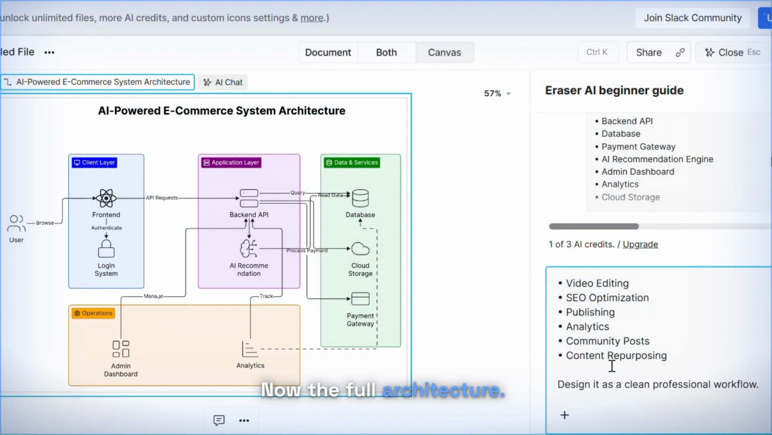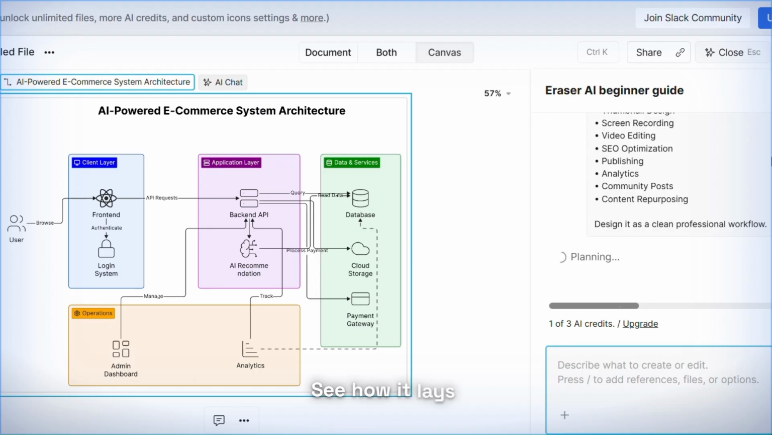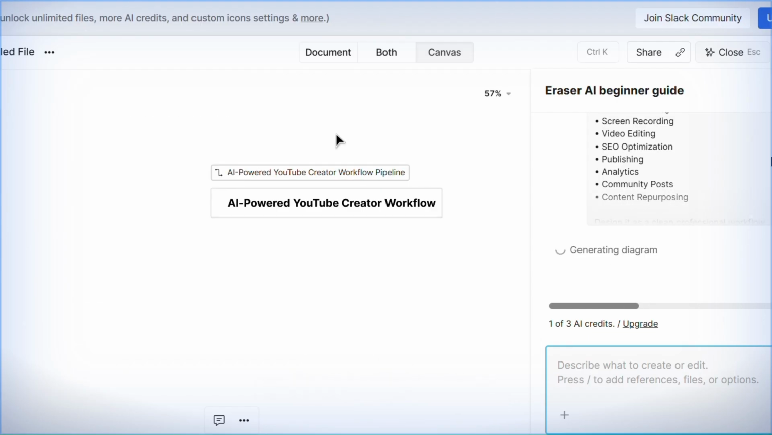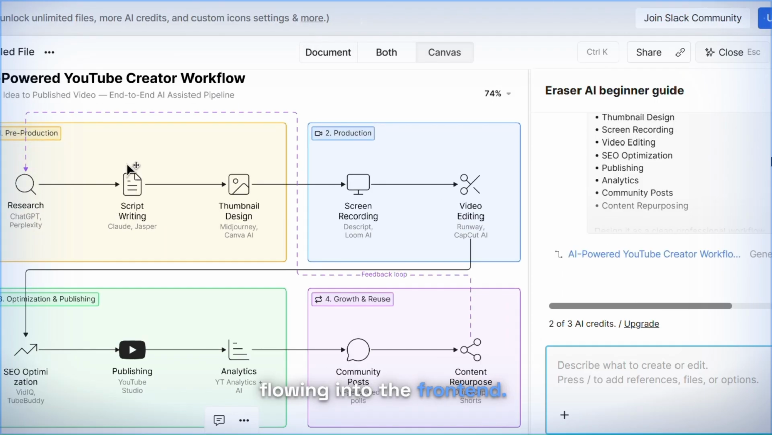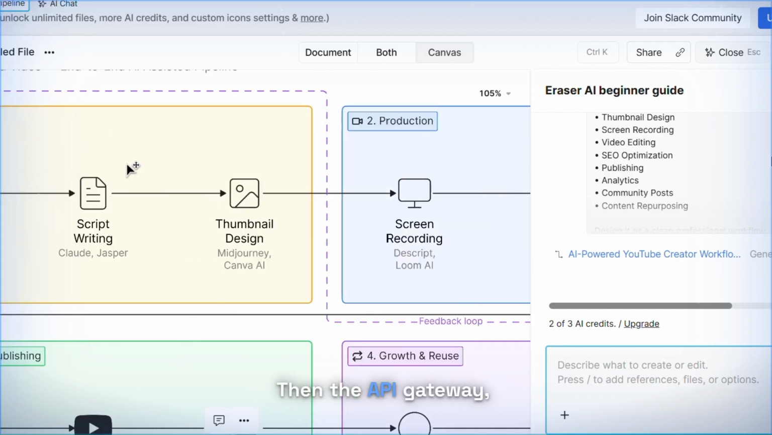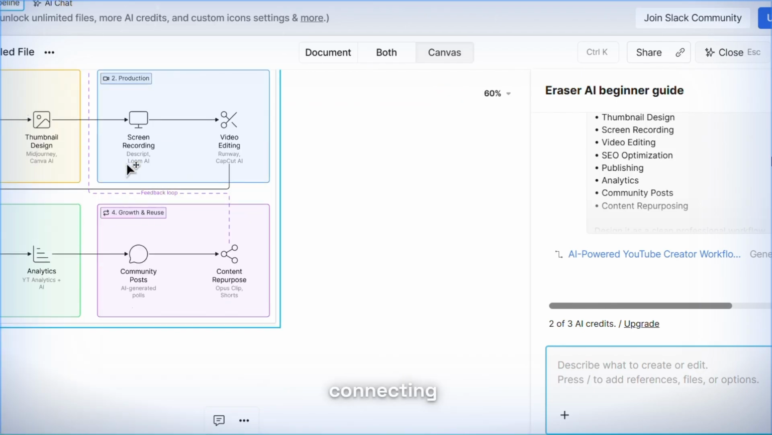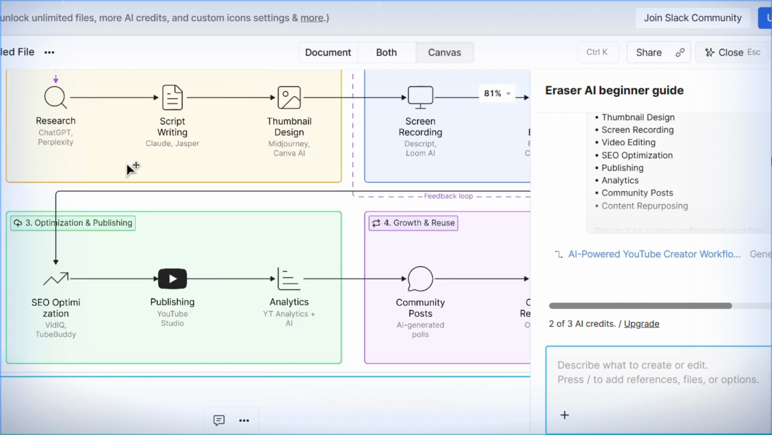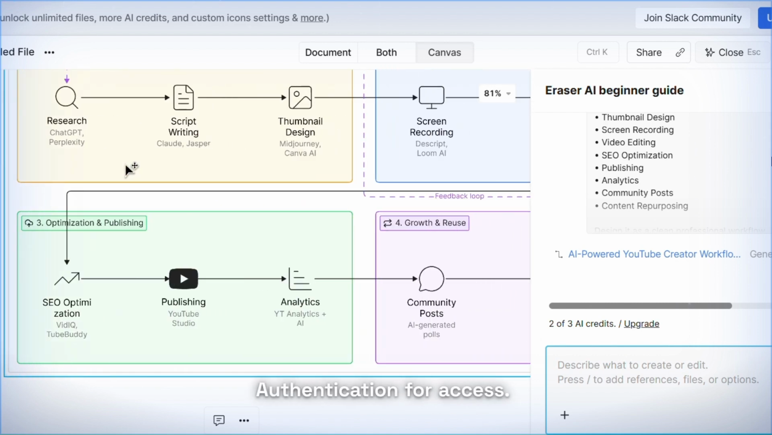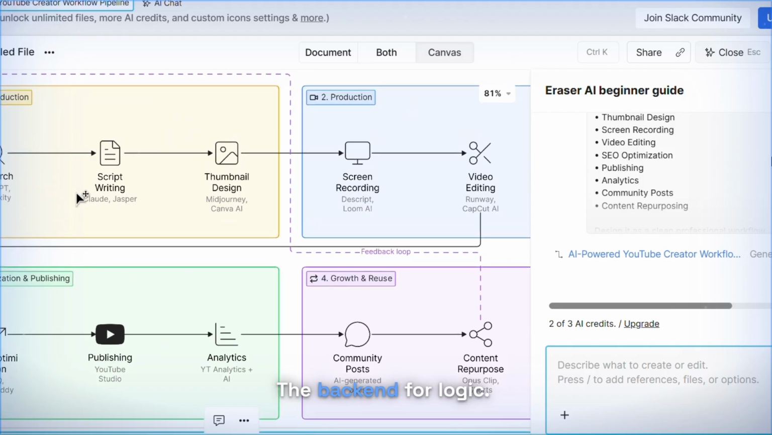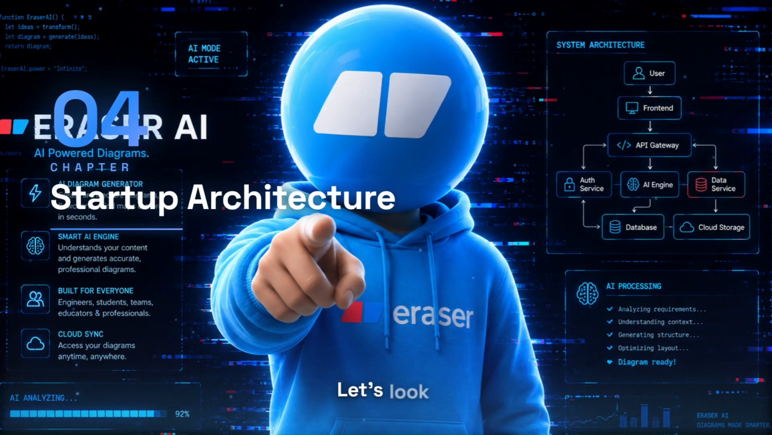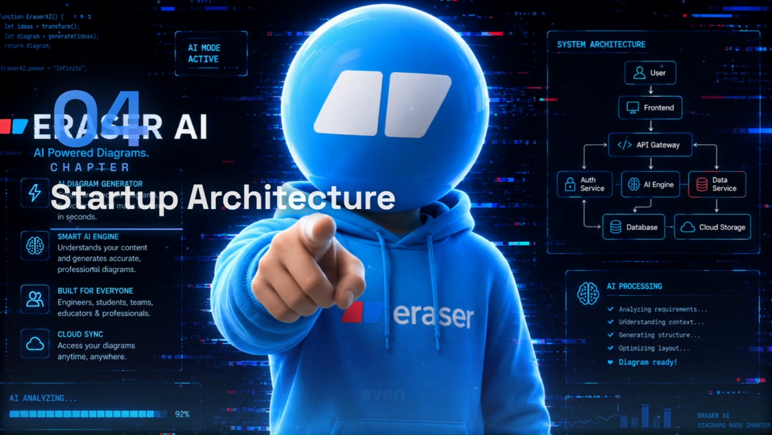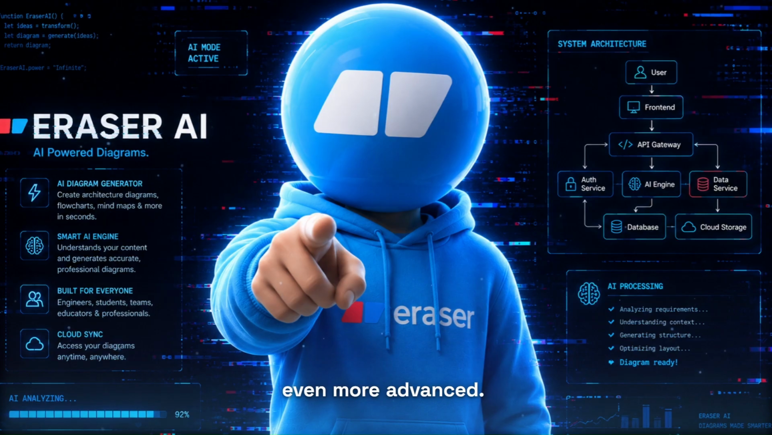Now the full architecture. See how it lays out each part of the system. The user at the top, flowing into the front end. Then the API gateway, connecting everything. Authentication for access. The back end for logic. The database for storage. Let's look at something even more advanced.